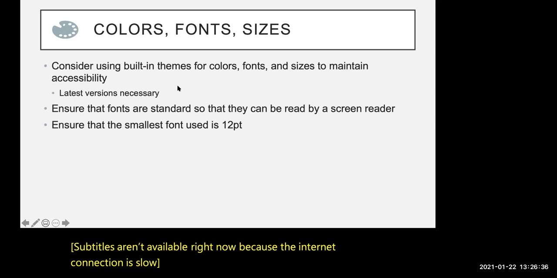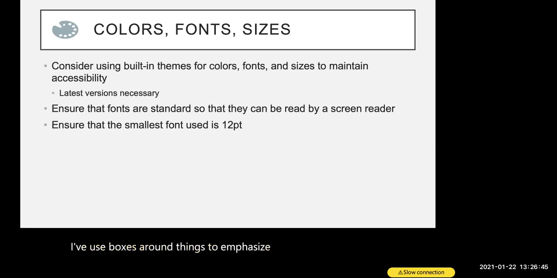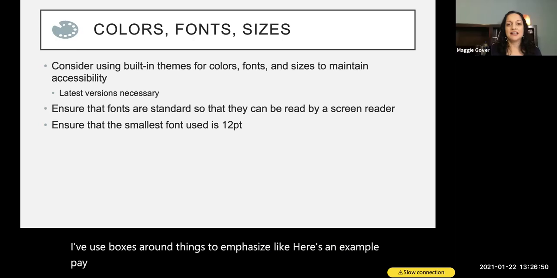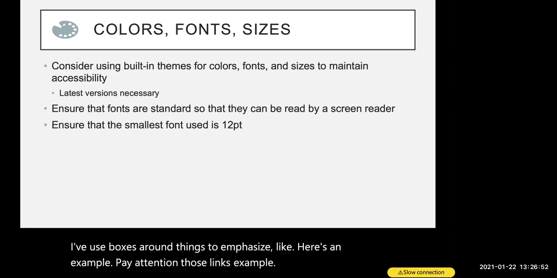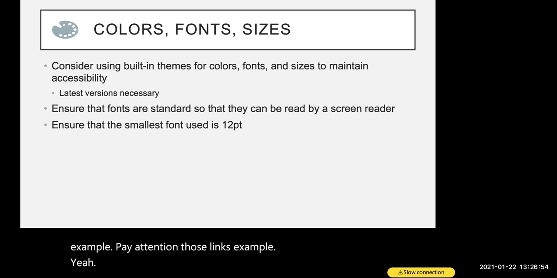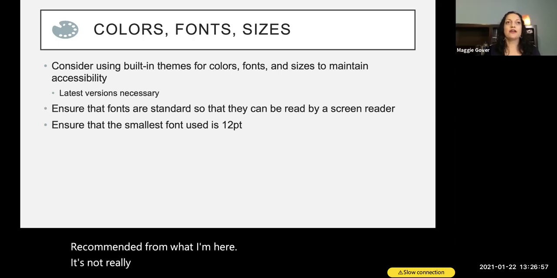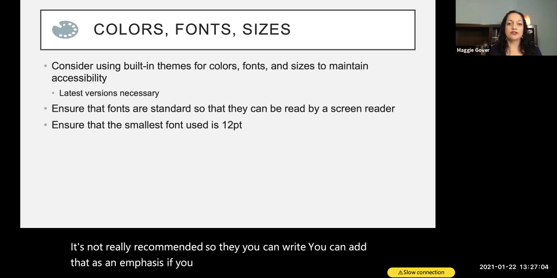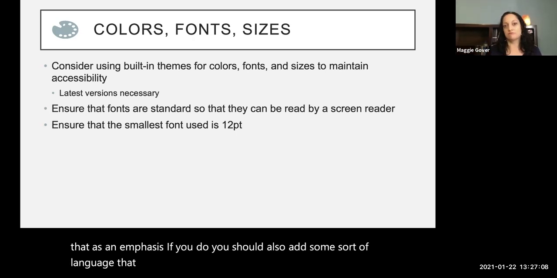It was just asking about, I've used boxes around things to emphasize, like, here's an example, pay attention to this example. Is that not recommended? From what I'm hearing, it's not really recommended. So you can, right? You can add that as an emphasis. If you do, you should also add some sort of language that says this is important kind of thing.